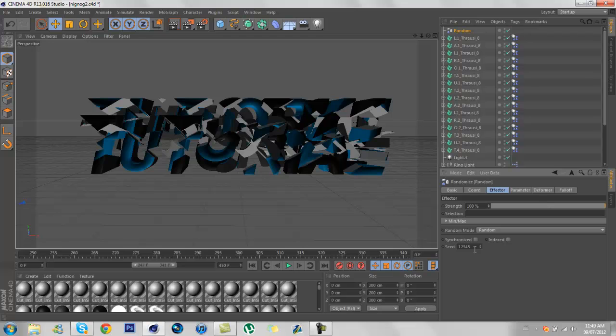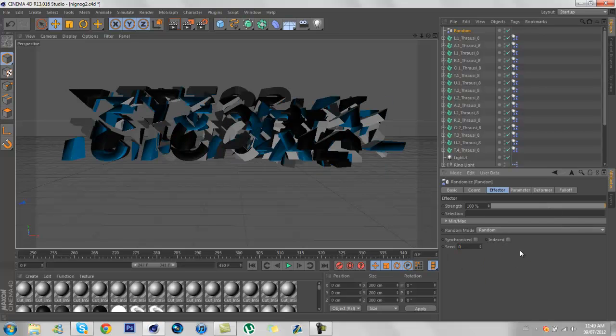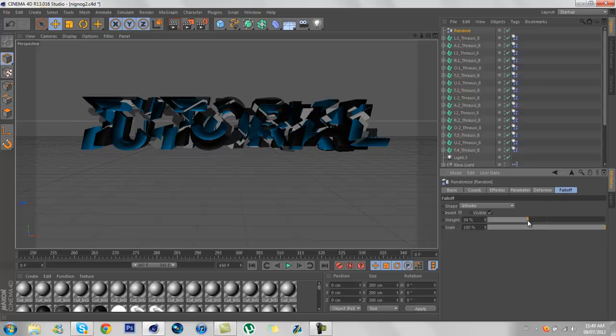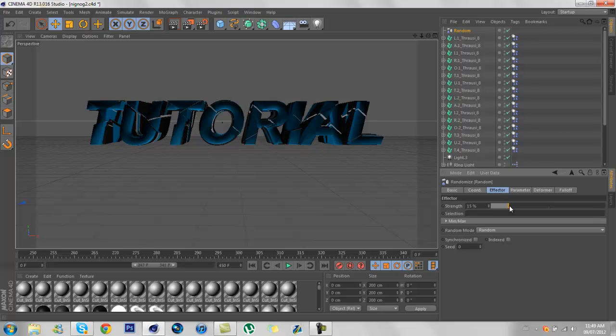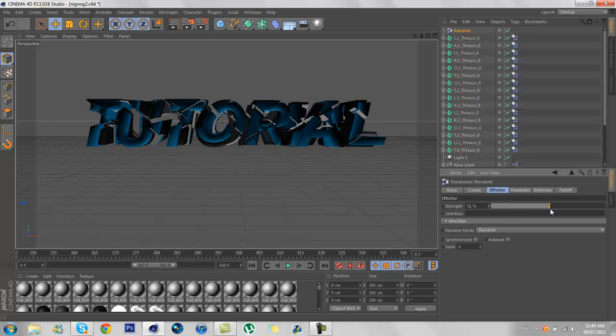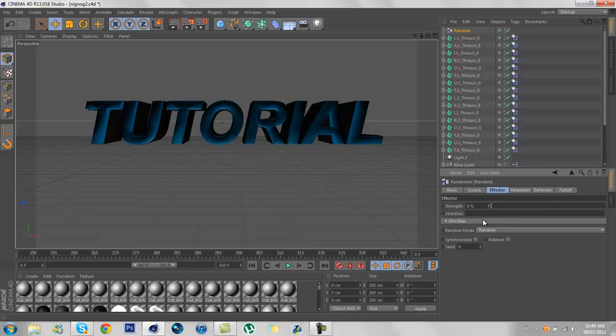What I like to do, or lately what I've been doing, is take seed and make it zero. It gives it like a horizontal cut. It's kind of cool, I like it. And then what I do is take fall off and put it to around 30, or go to the fall off tab and its weight scale, let's just leave it as 100. And then you go back to your effector tab and bring that to about 15 or so. If you want it more broken, obviously you drag it more. If you want it less, let's do 15. 15 looks good.